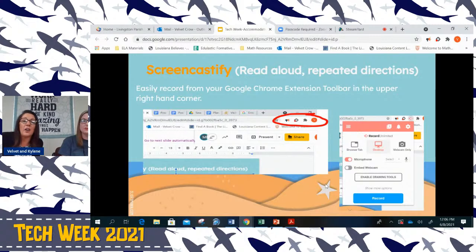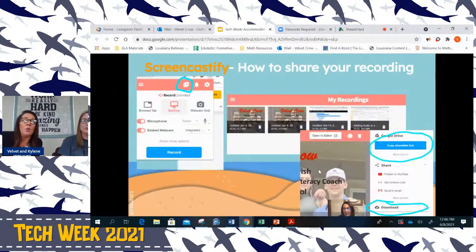So how do you share after you've made your recording? Well, to share with Screencastify, you're going to go back to the Screencastify box at the Google Chrome toolbar, and you're going to go to this icon. It'll pull up all of your recordings. You click on the one you want, and then you can copy the shareable link to insert into emails or on your website or email to a student, however you want to push that out, or you can download it to your device.